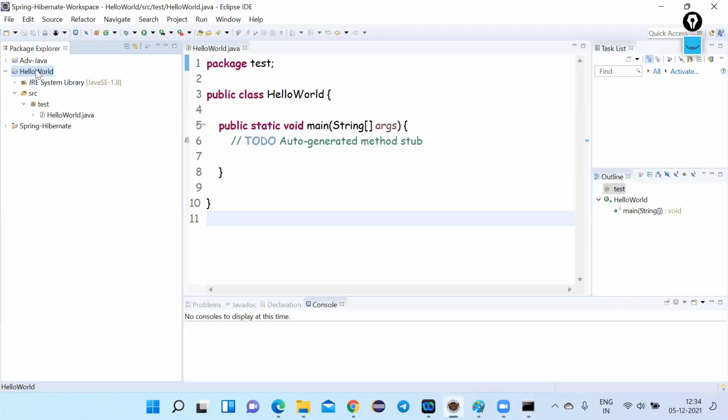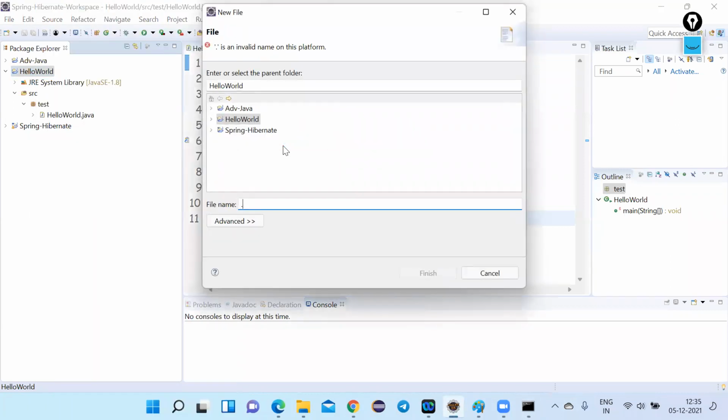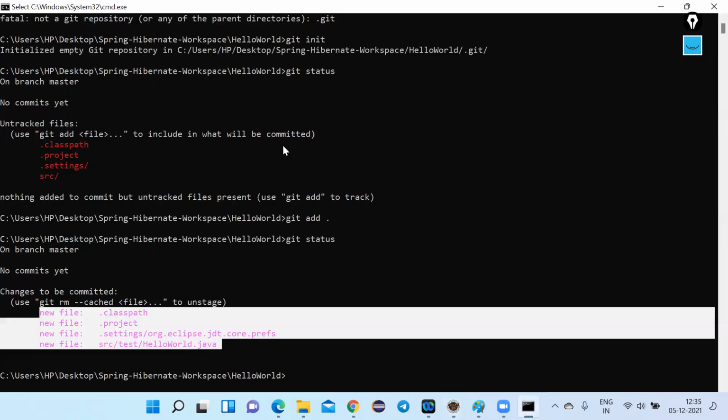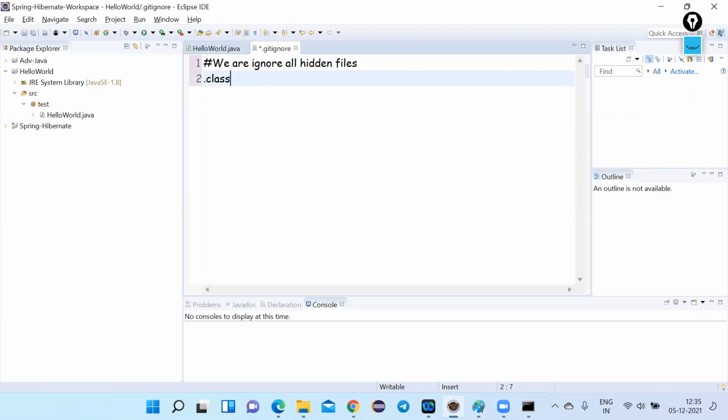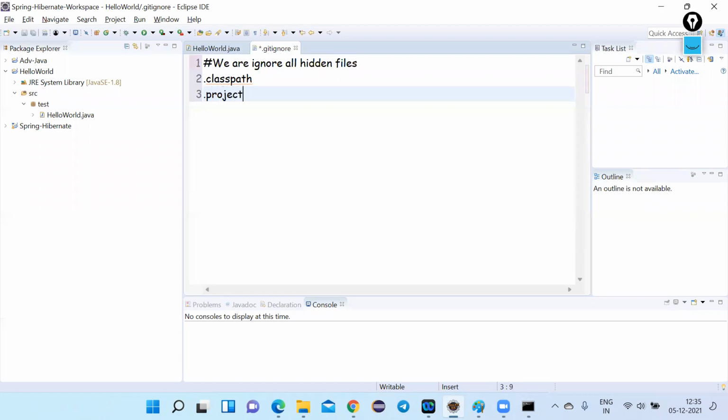Go to Eclipse and create a file. What is the name of the file? Dot gitignore. Okay, so let me write a comment, which is good programming practice. We are ignoring all hidden files. Any file that starts with dot is considered a hidden file. So now I need to write .classpath, .project, .settings. But do you think repetition like .classpath is good programming practice?